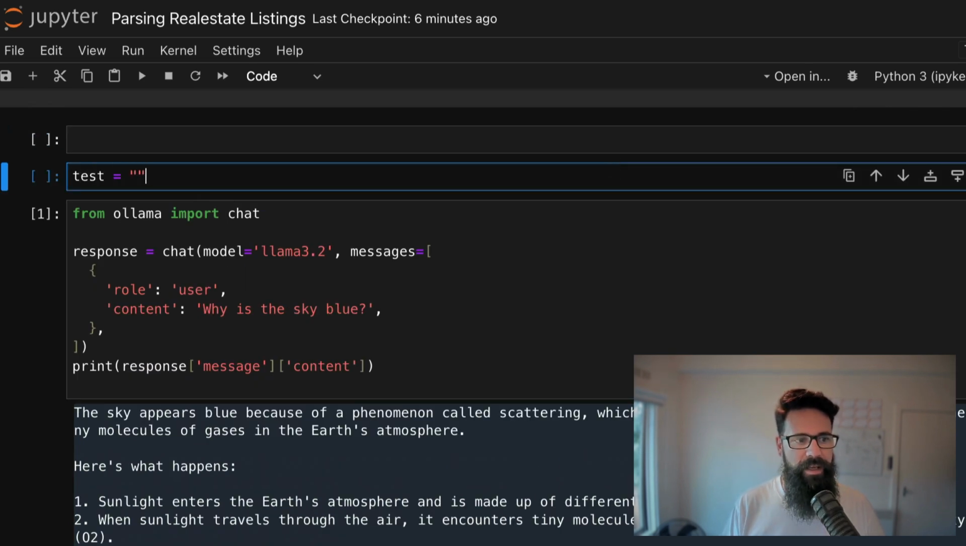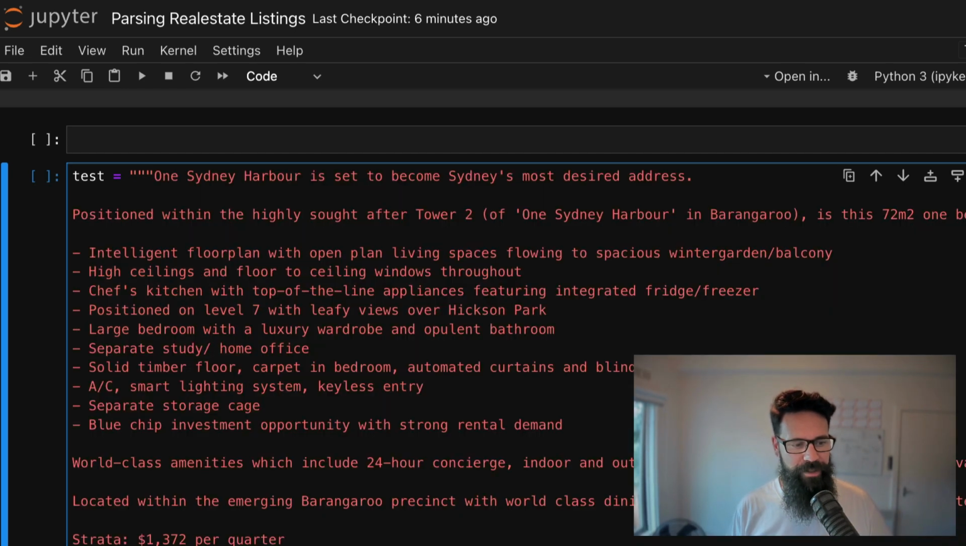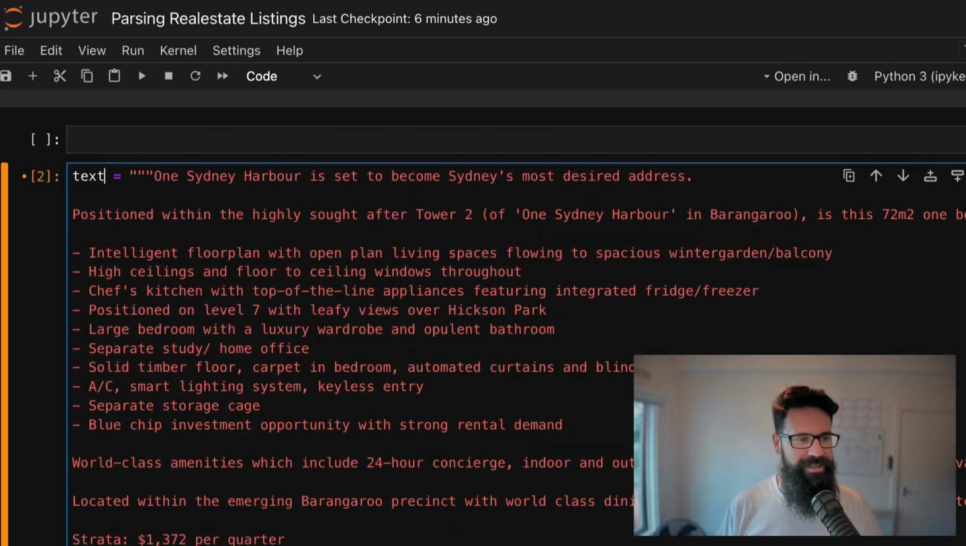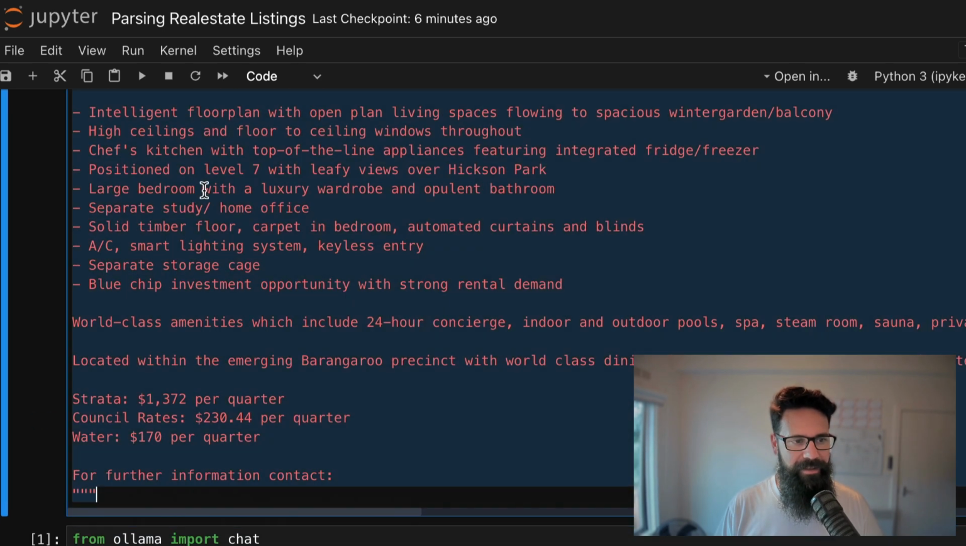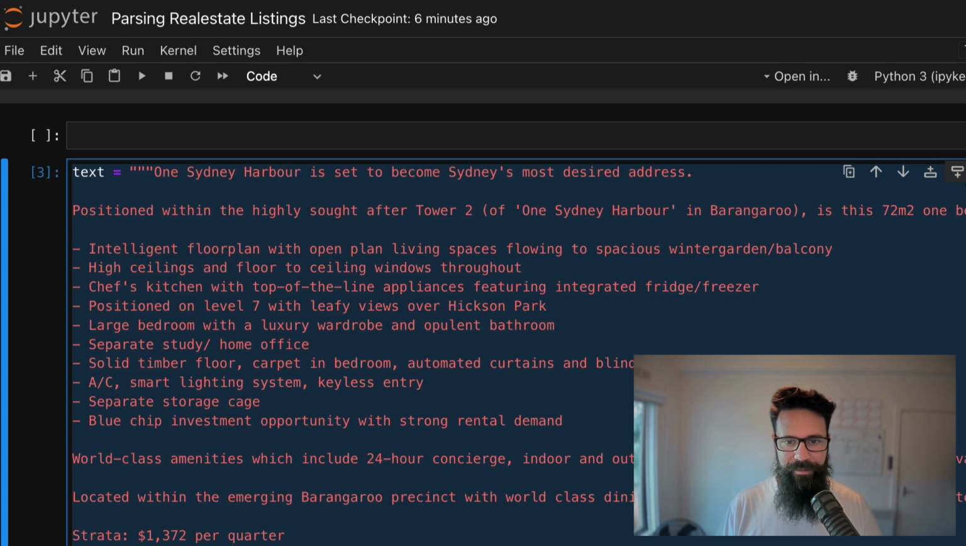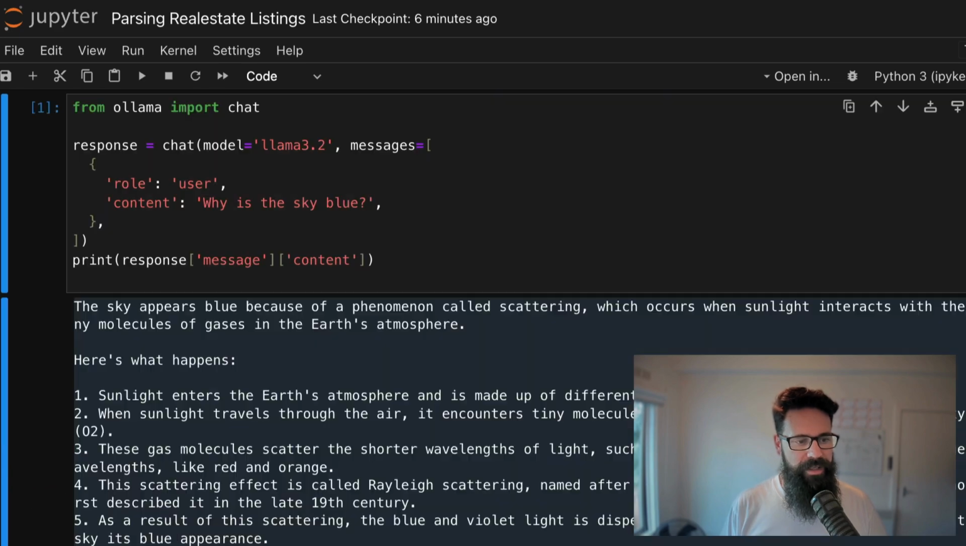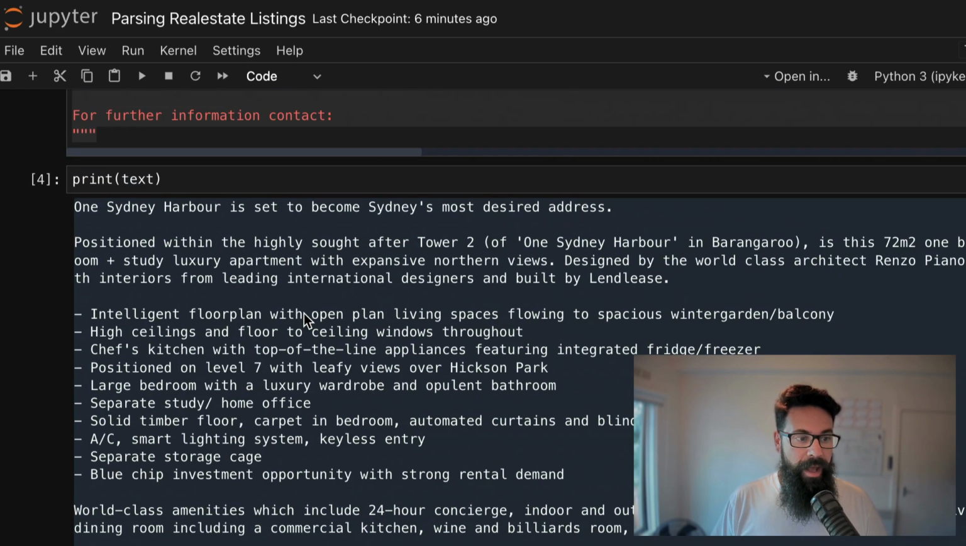Give ourselves 3 quotation marks. It allows us to run this string across multiple lines. Paste on that one, shift enter. Now we have our text. I can give ourselves a bit more space and ask, what does text equal? So let's print text, scroll down, and there we have it.